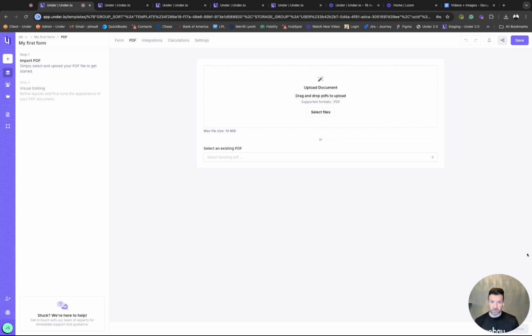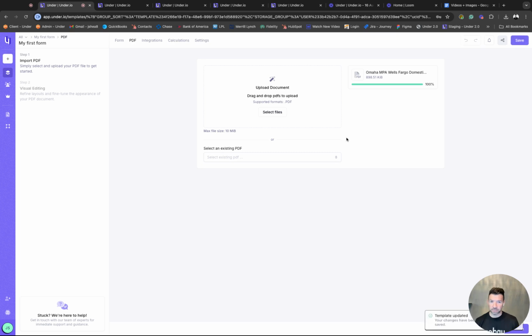So find the form that works best for you, and you can go ahead and drag this right here on the screen, or you can click Select Files and you can pull it from your computer. This is going to upload this into the system so that you can move forward, and then you would just click Save to go to the next step.